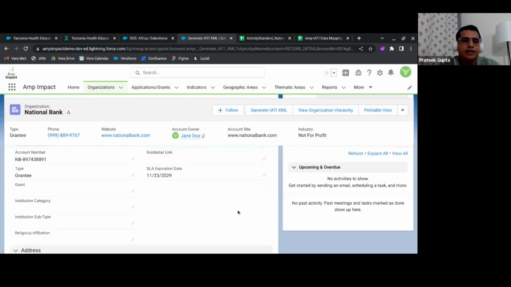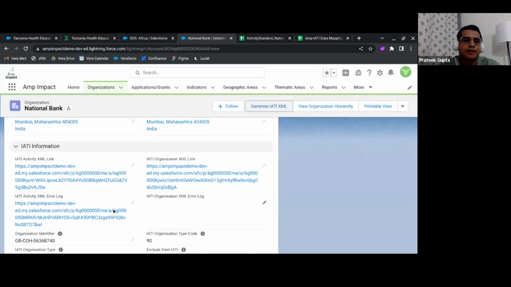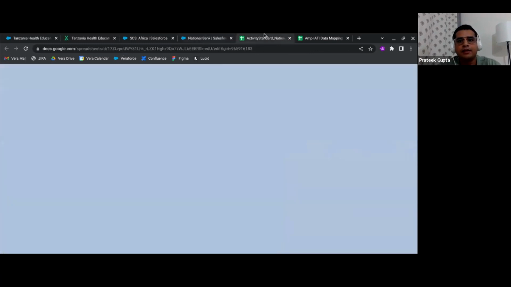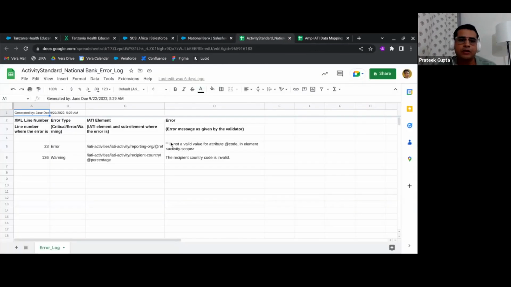And this error log is present on the account object itself. When you click on this error log, it looks like this. So it will give you all the errors that you have. And these errors are generated by the IATI validator themselves. So instead of going to the IATI validator, uploading your file and validating it, you directly get any error that you are facing in AMP Impact itself.